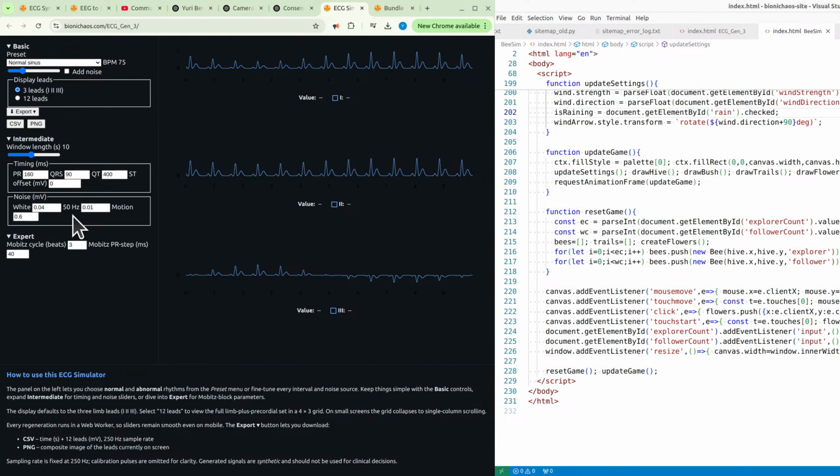That doesn't seem to work. When you select the Mobitz second degree AV block, those controls should be specifically designed for that. So in general, there are meant to be more controls that are specific to each one of those abnormality types.